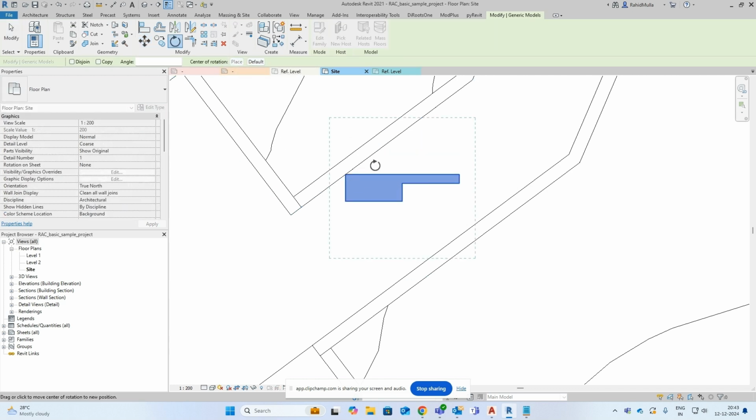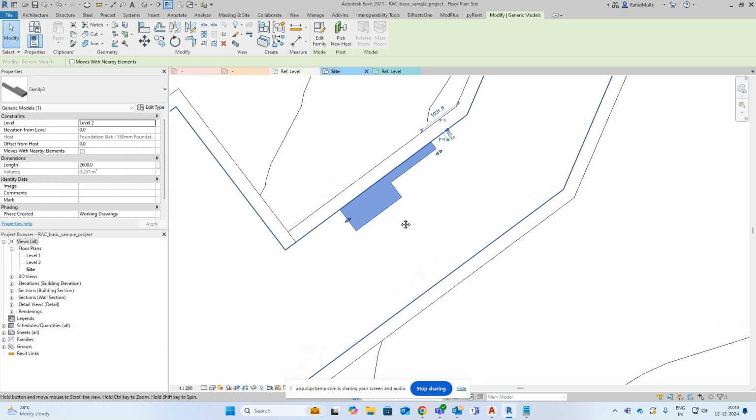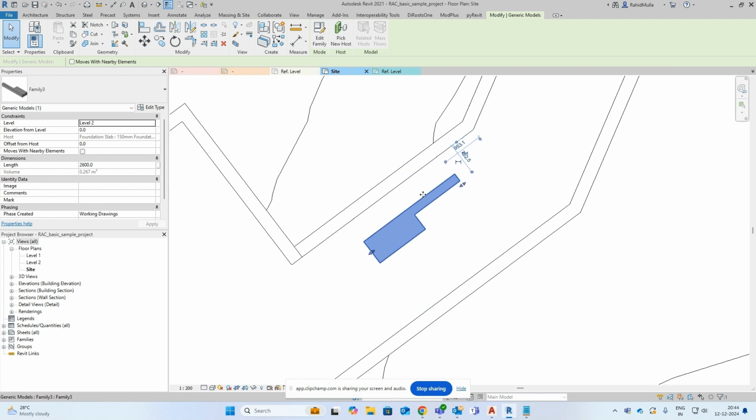I'll take this option of place, and then I will stop this rotation line on this face, and then I'll simply move my rotation line on the other face of this wall, and see, it has aligned with this face. These are the two options for aligning a family to both of these edges.